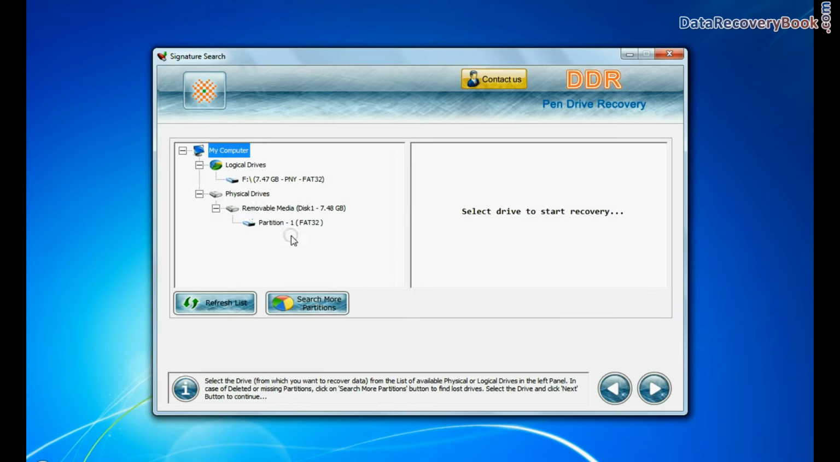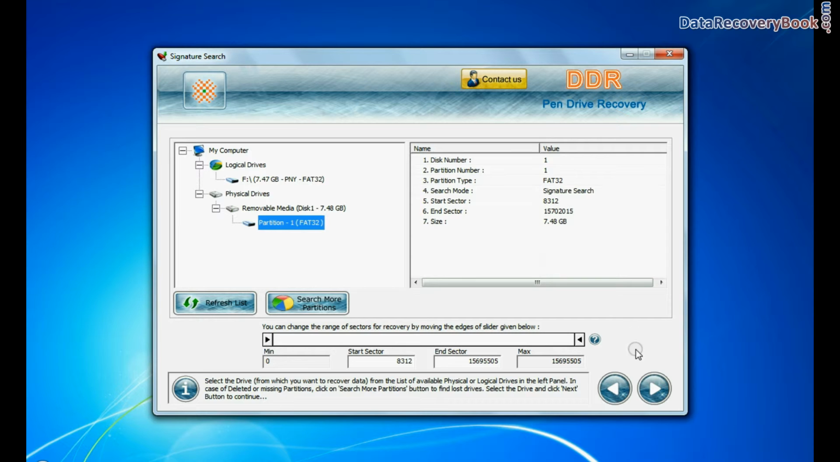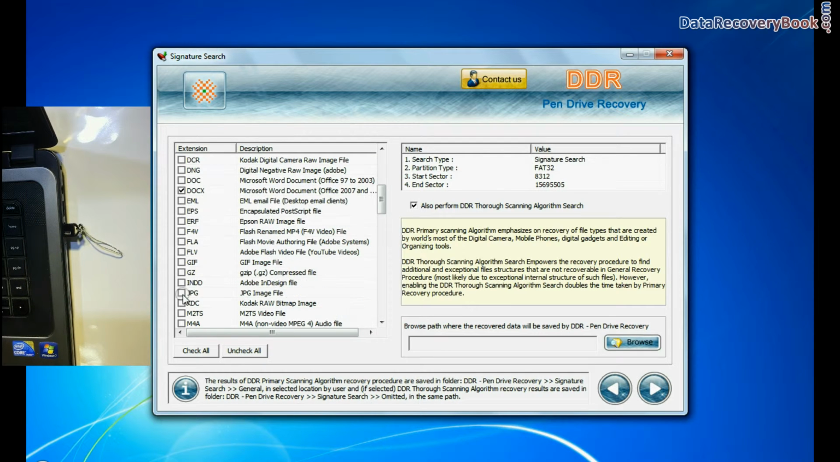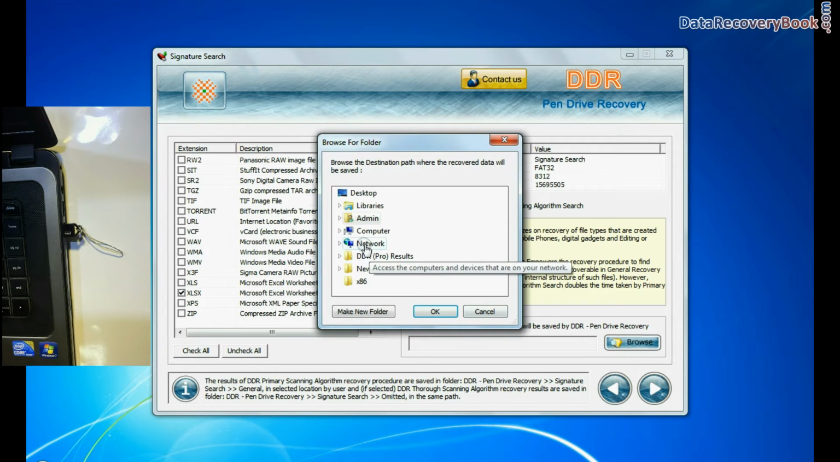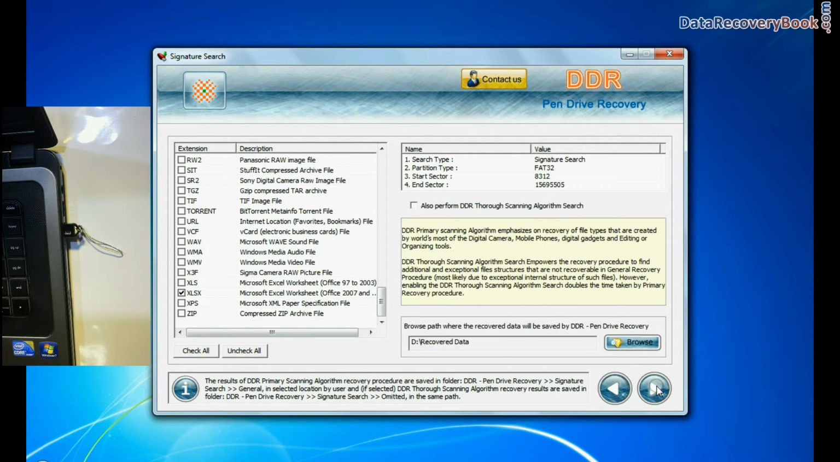In signature search, select your media from physical drive. Go to next. Signature search recovers data on the basis of file extension. Browse path where the recovered data will be saved by DDR pen drive recovery software, and continue.